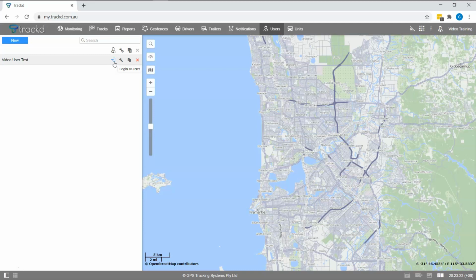The next icon is the User Properties wrench. Click on the icon to change the user access or to change a password. Next is the Copy User icon. This is extremely useful for duplicating user settings where you have multiple users with the same access rights. Lastly is the Delete User icon. Simply click on the red X to remove a user.